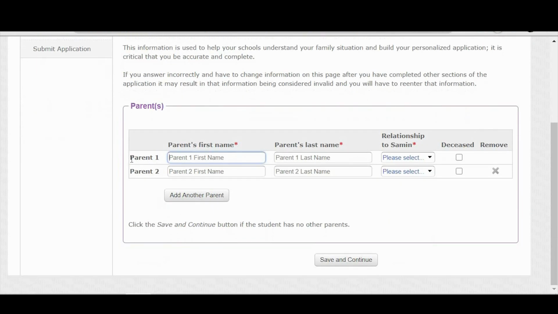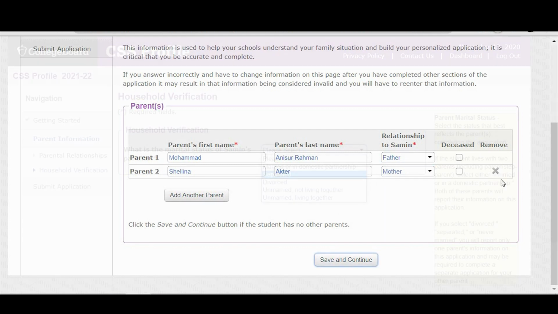Right, this section. Now remember who you assigned parent 1 and parent 2 to. It will become somewhat important later on. So my parent 1, I'll assign as my father. I'll say Muhammad Anisur Rahman. Oops, sorry, I think the last name should be Anisur Rahman. Parent 2 will be Shelina Akhtar. Relationship father, mother. Done. Save and continue.